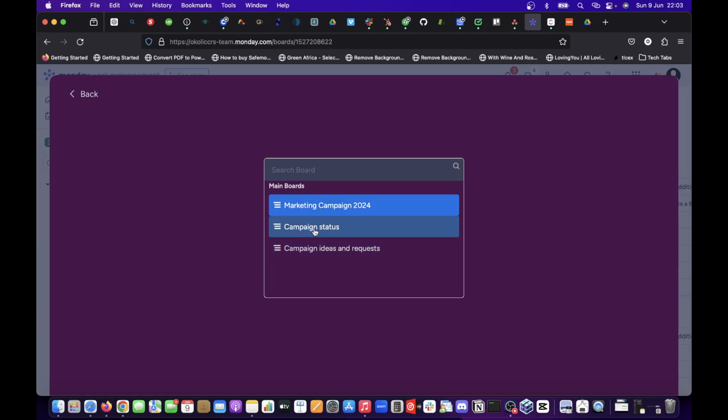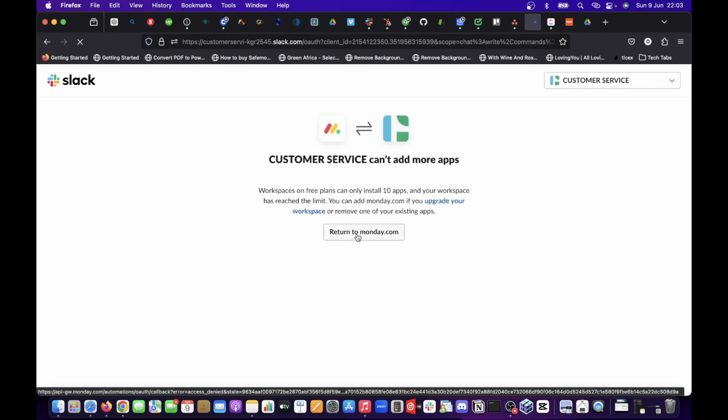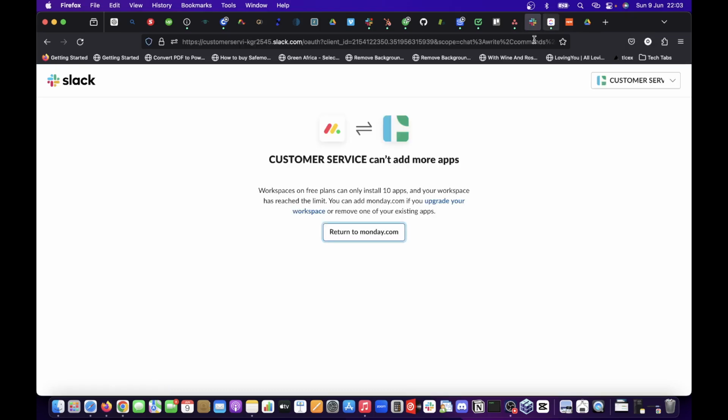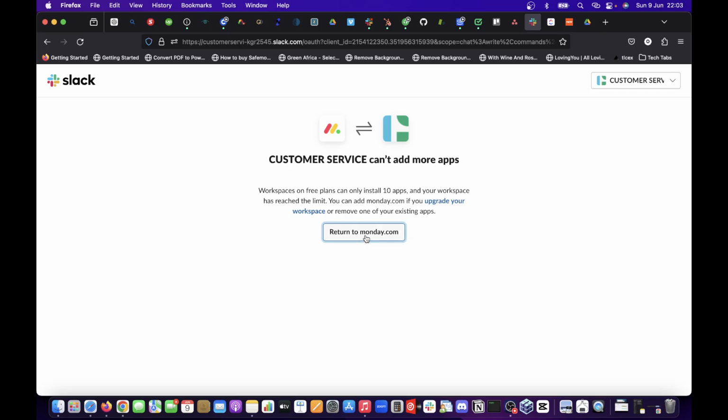And campaign status connect. You select where you want to add it, the workspace or wherever you want to add it, and then you click on connect. Now it has connected my Slack to my board. So I'm just going to click on return to monday.com. And I don't like the fact that it's opening a new window. So I'll just do this. I'll just drag this and put it here so that it will open in the same window.